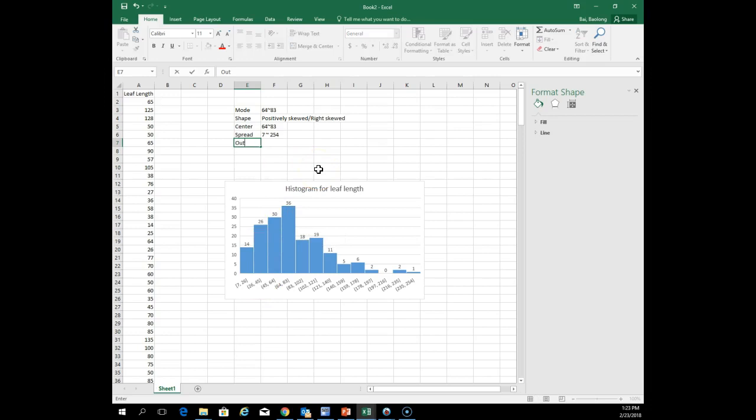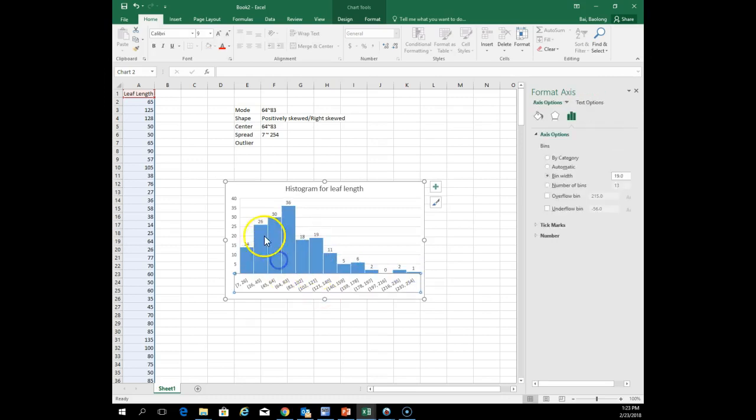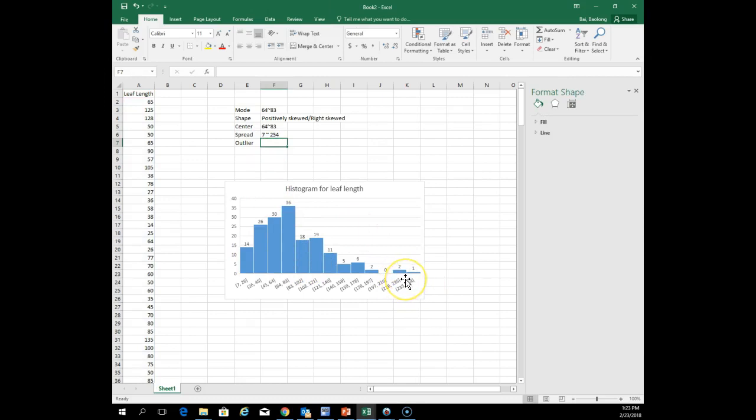And then lastly, we look at, hey, do we have extreme data points, outliers? Here you can see these 3 leaves on the very top. They are very different compared to the rest of the leaf lengths, right? They are very, very long compared to the rest. So these 3 leaves could be outliers for the data set.